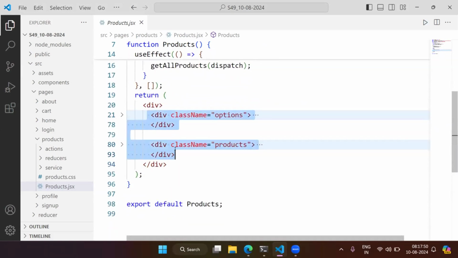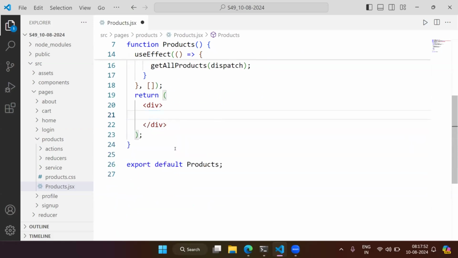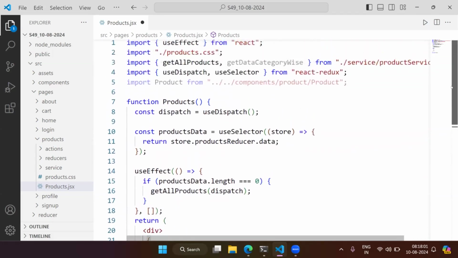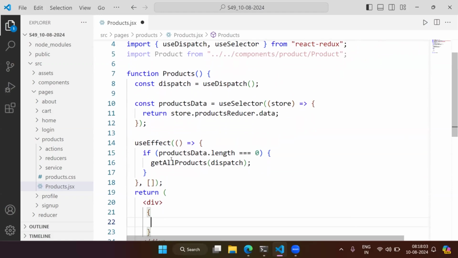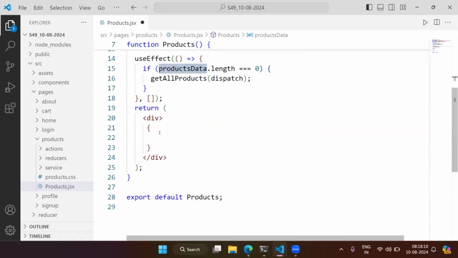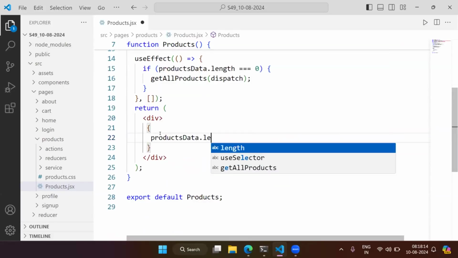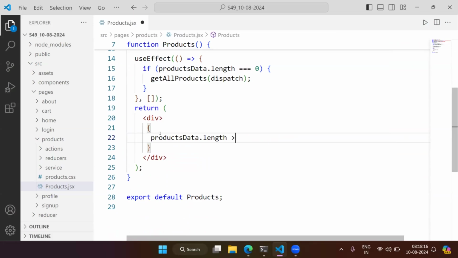You can write some ternary condition here. So here I will take one curly braces here. I will use ternary operator. So here I'm receiving my data here like products data. And if I say that products data dot length, if it is greater than 0, then show some UI or else show something else here.